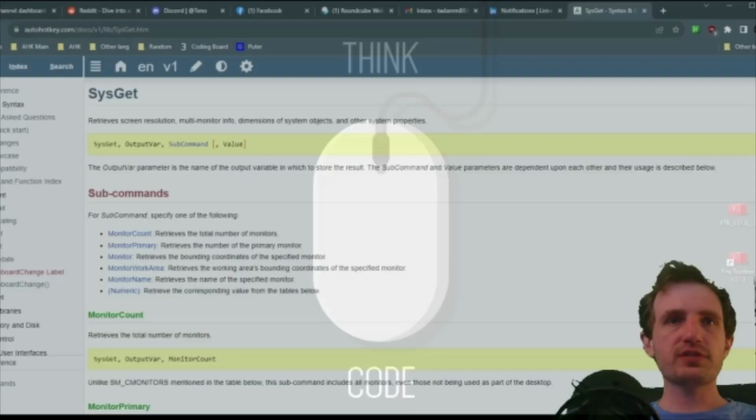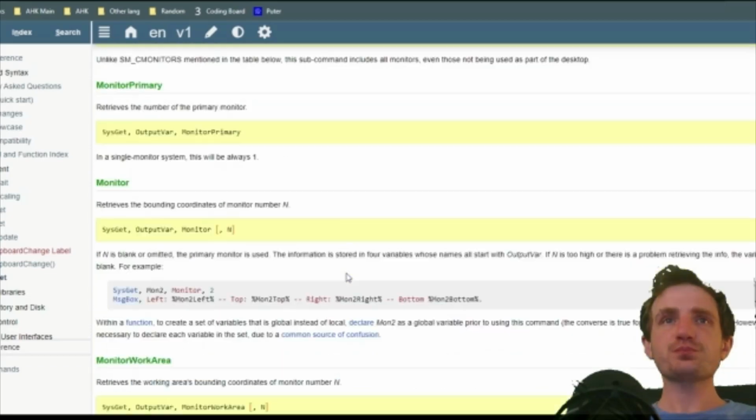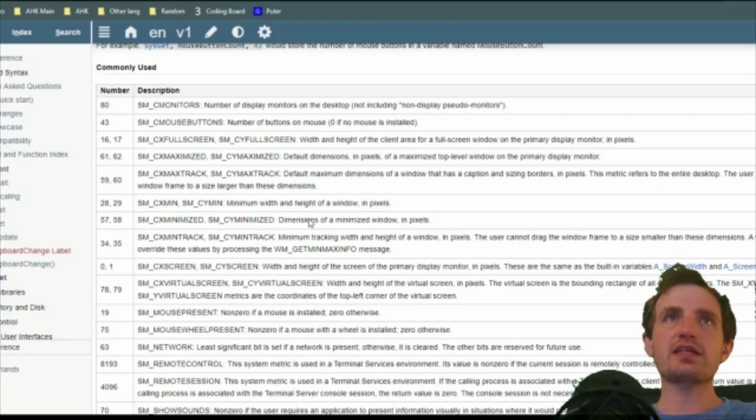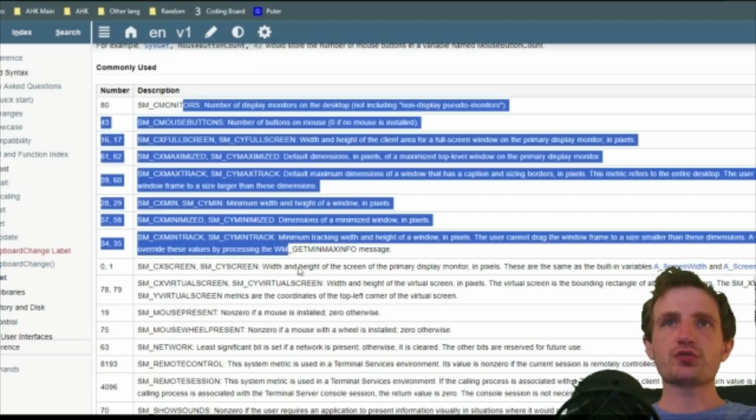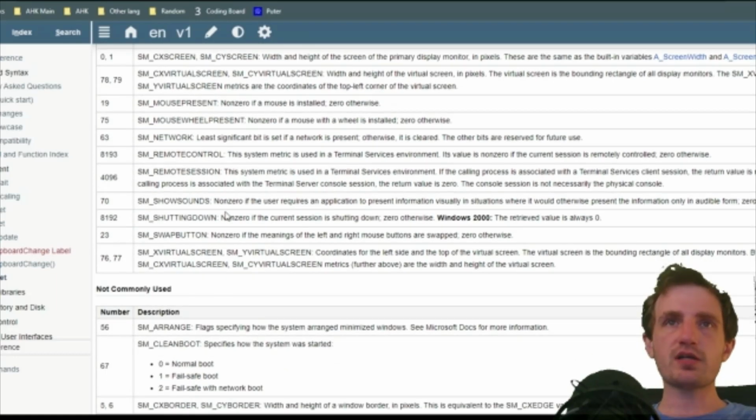For example, let's take a look at the actual documentation. Link in the description below specifically to this page. But the main thing we're looking at is here. So we've got commonly used. There's a lot of different things you can do here. All the different numbers correspond to something, which we'll explain a little bit better.